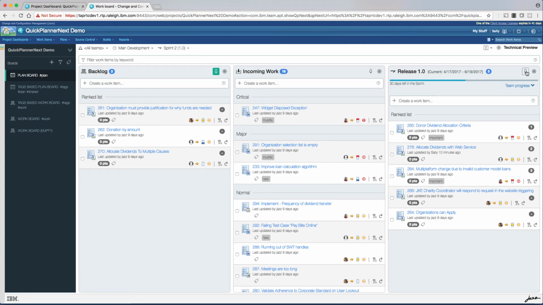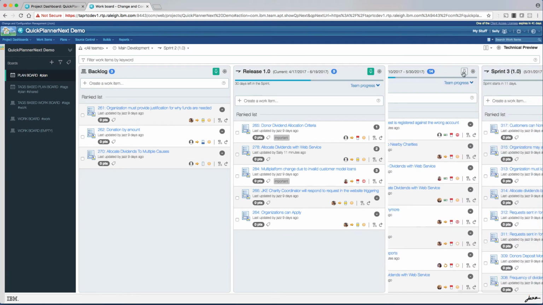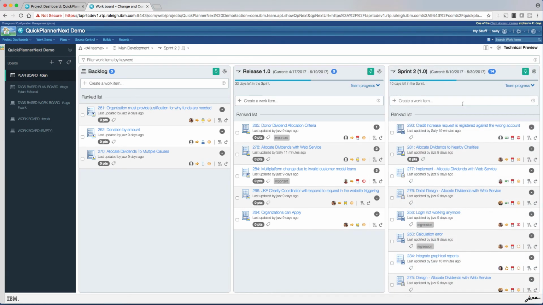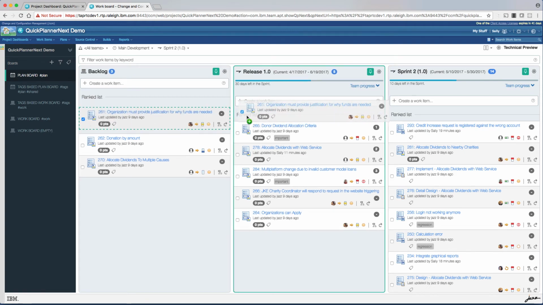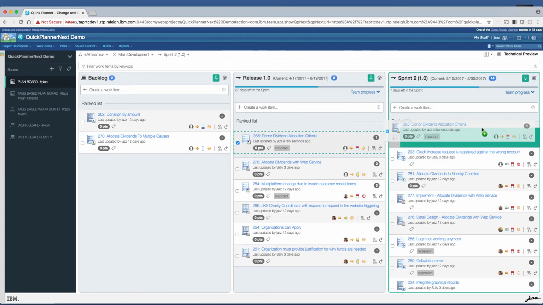then the release, and the current sprint. Now you just need to drag and drop. Say I want to pick the story from the backlog into the release, or I want to pick this particular story from the release into the current sprint.